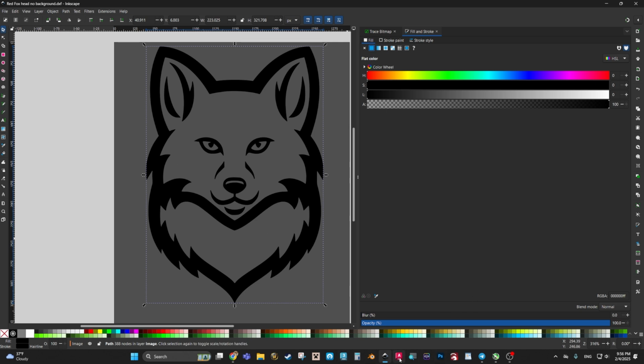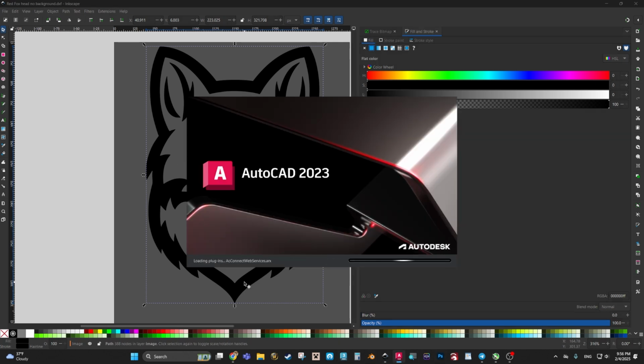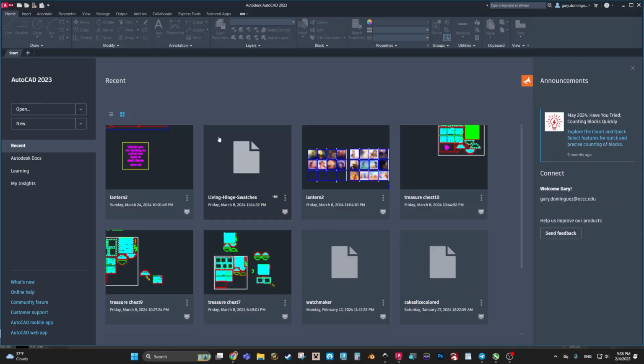So now I'm going to run up AutoCAD. It might take a little bit to load up depending on your computer system, and also how many files you've used it with. It's going to go through the entire display here to try to do it. So what I'm going to do is open up that DXF file.